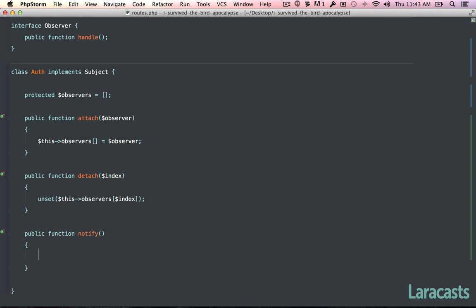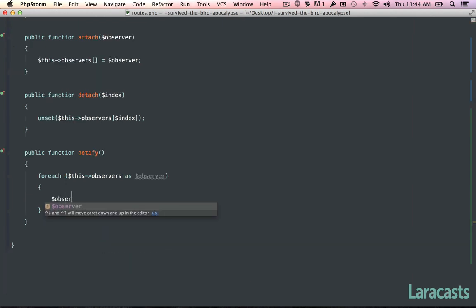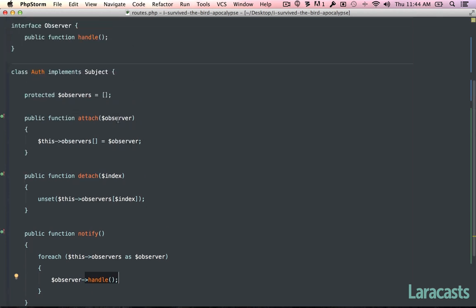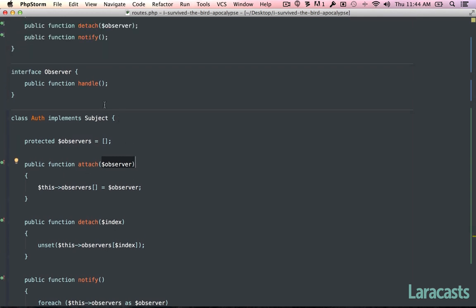Finally, for the notify method, we need to filter through all of the observers and trigger them, so to speak. So you might say something like, foreach this observers as observer, then we could call observer and then the handle method that we defined. On that note, what assurance do we have that a handle method will exist? Well, right now, none. We could even pass in a string here. So instead, why don't we type into this?